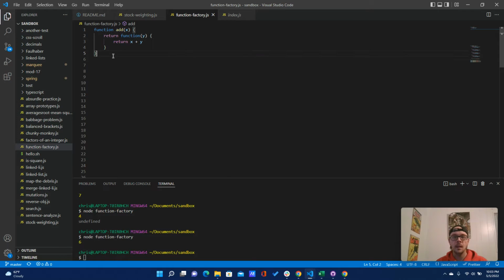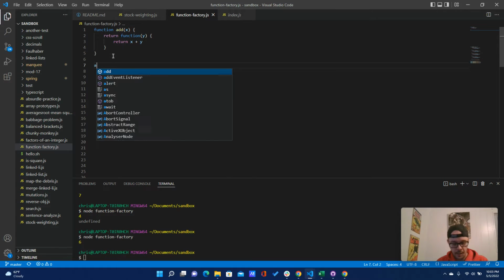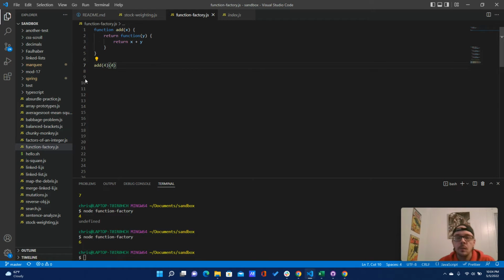And so when you call something like add, you can tack on another set of parentheses. What this is doing is calling add. 4 is going into x right there, and then it is returning a function that takes another parameter y and adds those together. So this is going to equal 8, and this would equal 3. It's kind of a neat thing.